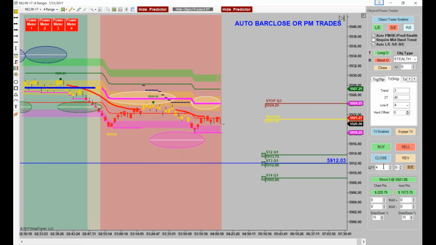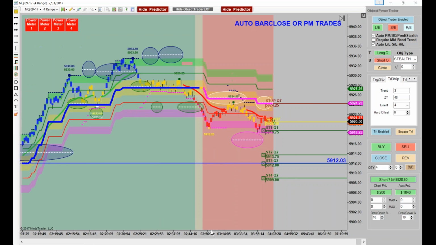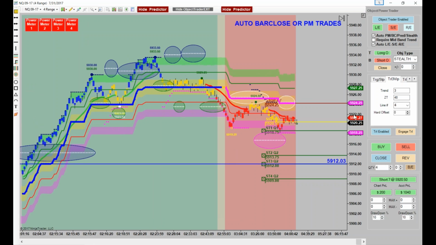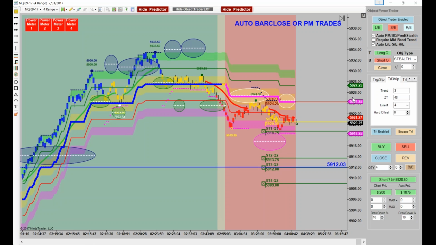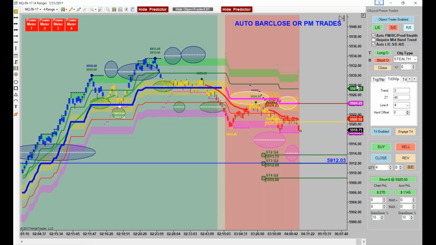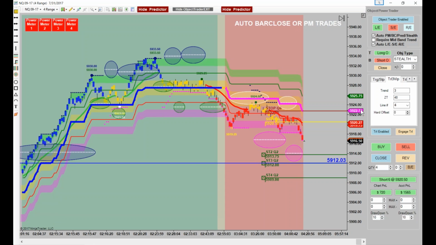Now that's why I want y'all to be real careful. See there, 7 contracts now. That's why you want to be really careful with how many max contracts you put on your object trader. Okay, I'm defaulting it at 3, but even 3 can be too many sometimes. So make sure you change that to whatever you want it to be. See how the trail stop just drops right there with the mid band? Pretty cool.